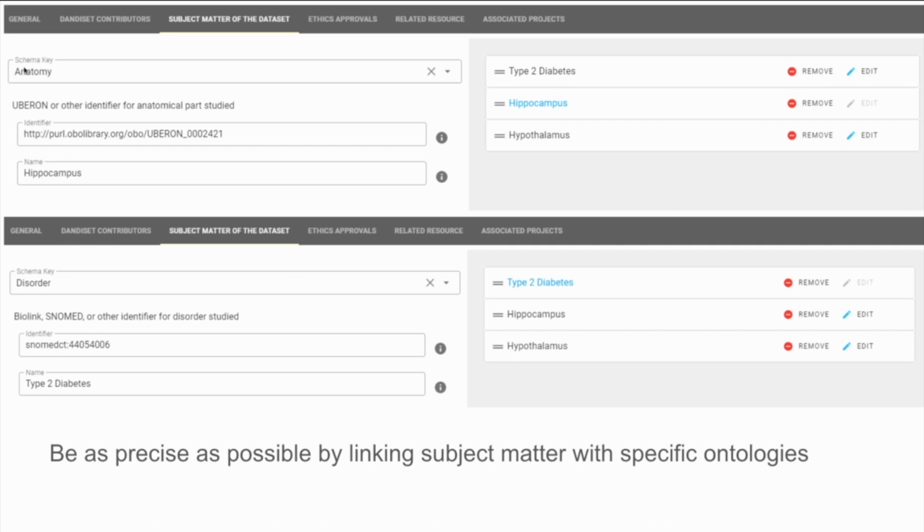You can select anatomy ones, which require Uberon identifiers, which I was able to find at purl.obolibrary.org just by Googling around a bit. But I'm sure the LinkML people have much better ideas for easier ways of linking that. And then for medical disorders, they need a BioLink or SNOMED. I think I went with SNOMED, again, just from Googling what is the SNOMED for type 2 diabetes in this specific case. This was for a specific experiment where they were tracking neural activity against glucose concentrations over time.